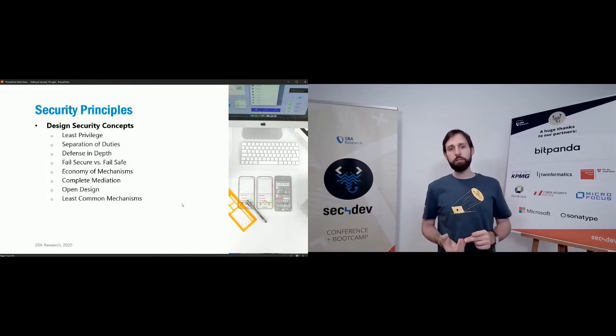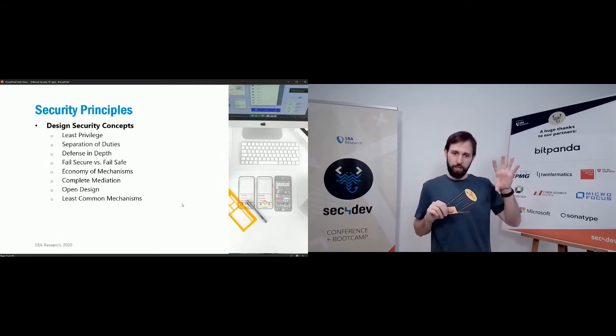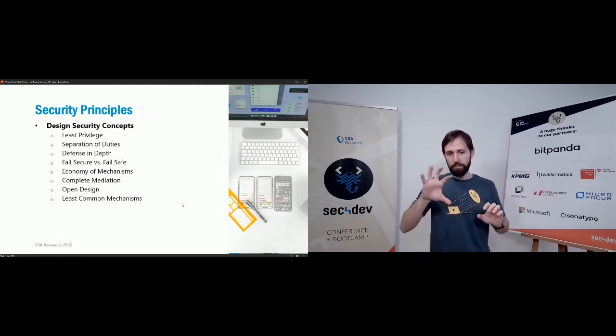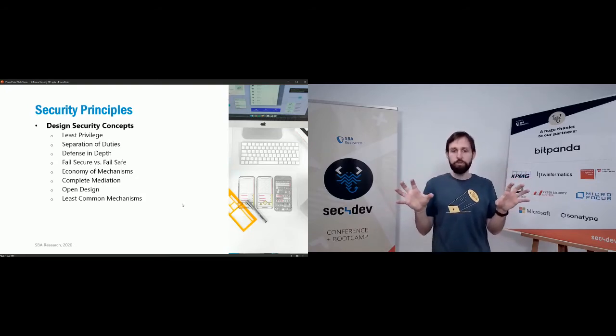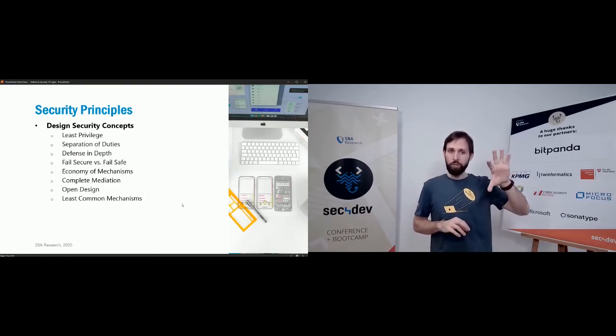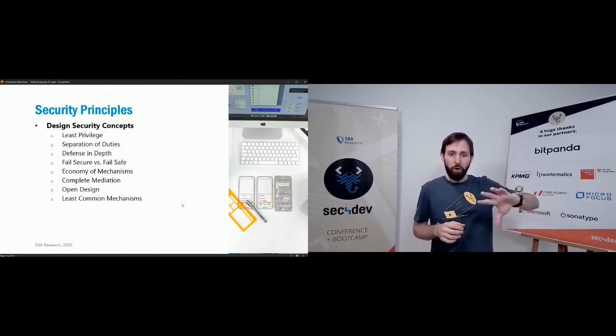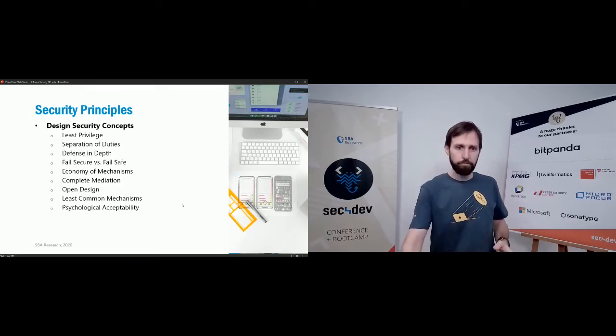Least common mechanisms means that if you have, for example, an application that has a part for end users and a part for administrators, you should separate those two things, and you should run them on different systems, right? So that if that public part is breached, the other part is not breached with it. You will see that some of those core design concepts are contradictory. So you can never make all of them work 100%. It's always going to be a trade-off between two things. You will see an example soon.